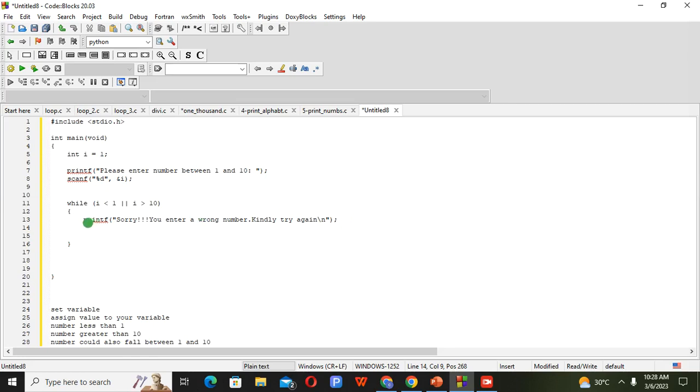So in other case, for you to actually get another input, we use another scanf here, scanf under it, percentage d, comma, and it's still coming from the address of the i. So we come here, and what we want it to print, if eventually the person wrote a number that falls between 1 and 10, let's put congratulations.